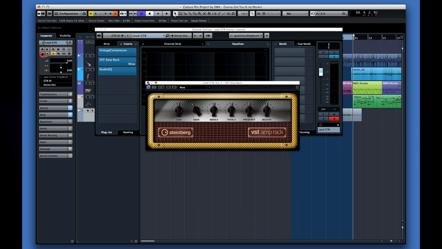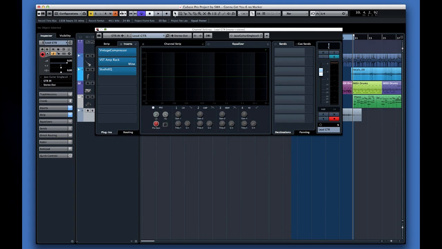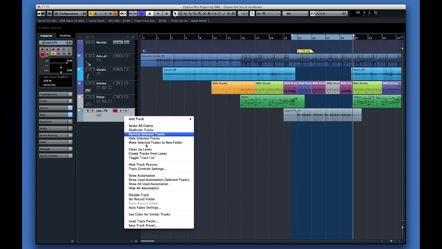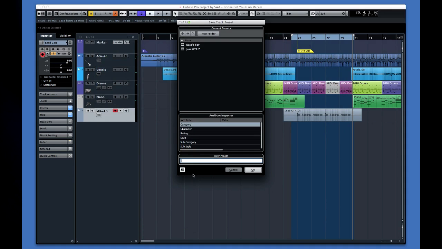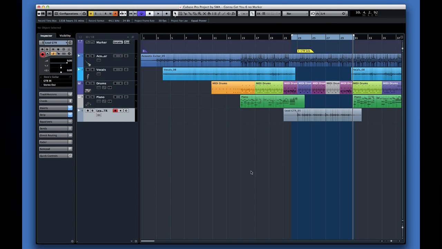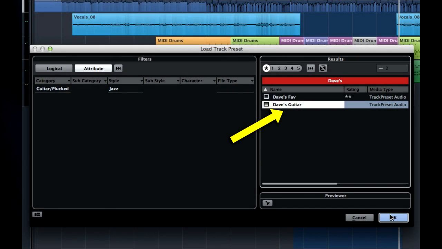Now, let's store all of this as our own track preset. Right-click or Command-click on the track and select Save Track Preset. Let's name this one Dave's Guitar. Now we can quickly recall these settings on future projects.